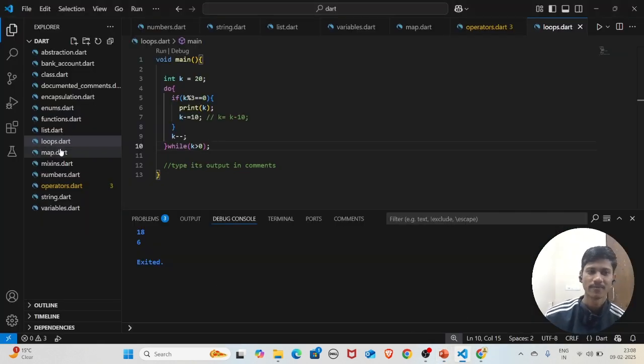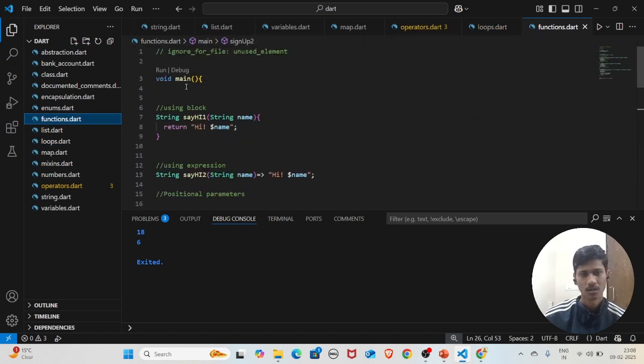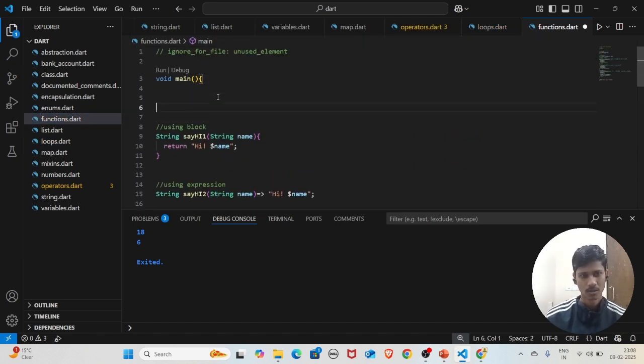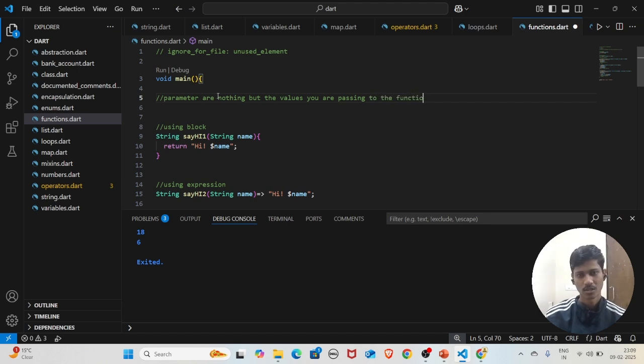So what are the parameters? Let's go to the function. Parameters are nothing but the values you are passing to the function. Okay. Here what we pass? Name.